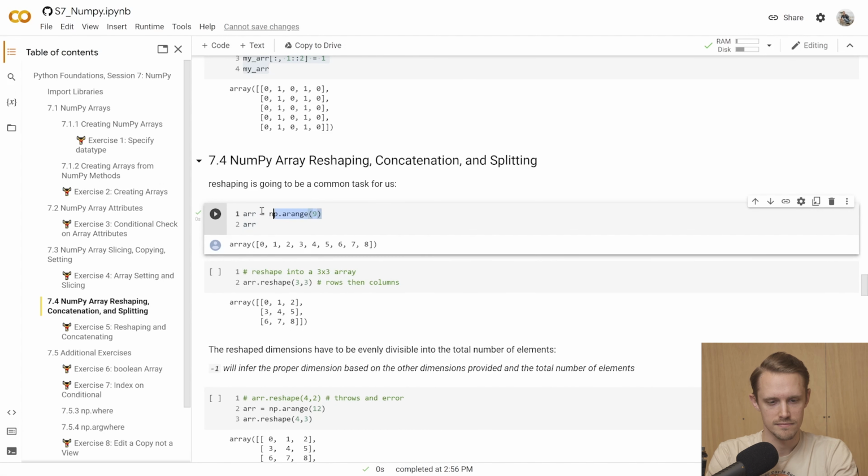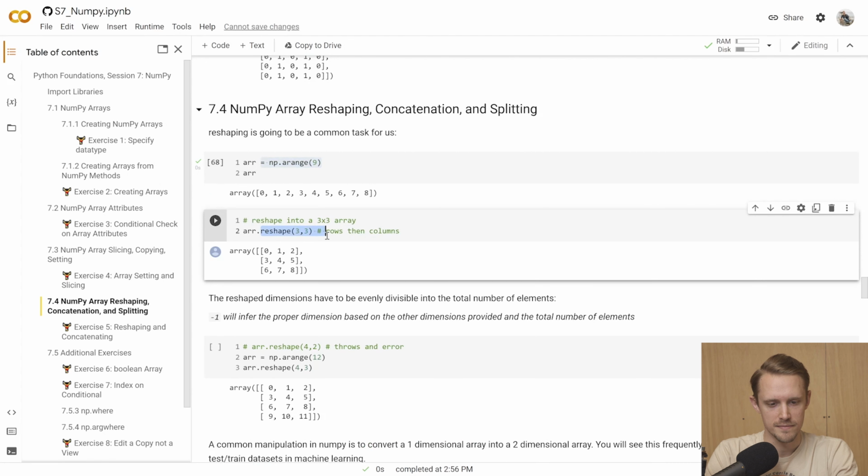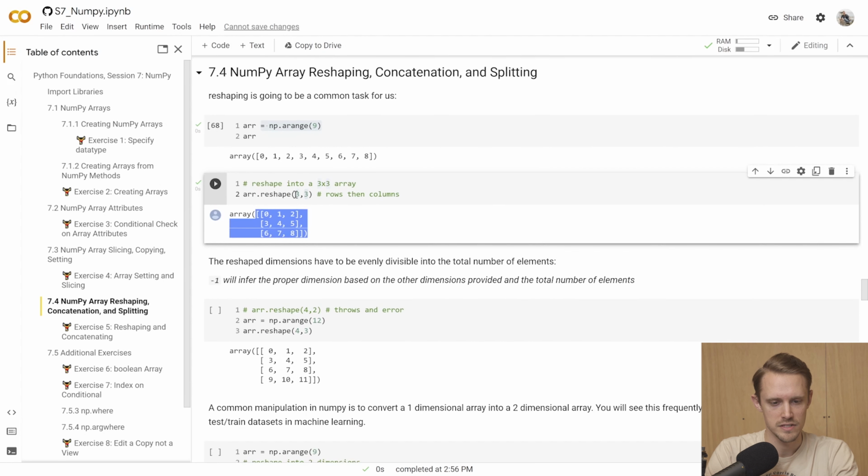So I've got this array, one dimension, numbers going from 0 to 9. And let's say I want to reshape it. I call the reshape method and then pass the number of elements I want along each new dimension. So I'm going to have 3 elements along the first dimension, 3 elements along the second dimension. And lo and behold, there we go. We have a 2-dimensional array now.